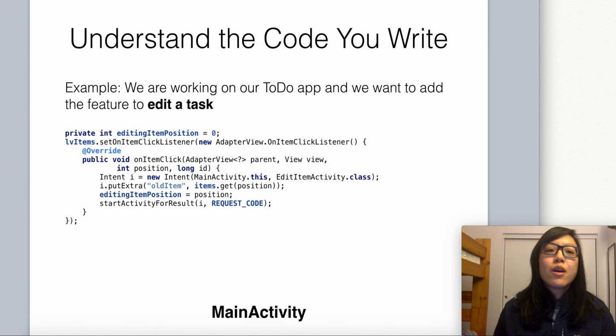So for example, let's pretend we're working again on the same exact feature. We're trying to let users edit a task. And now we have some code that works. And now we're going to go back and try to tag it with comments. So this is our main activity, if you recall.